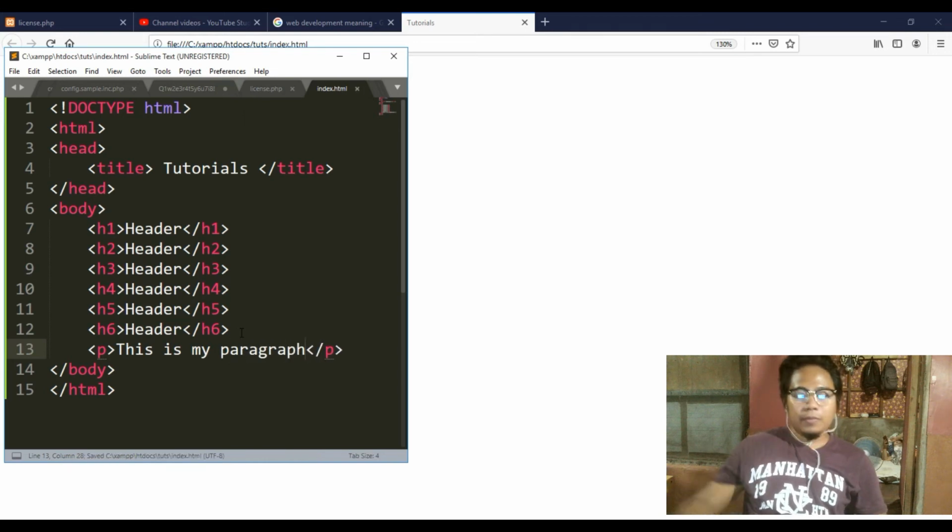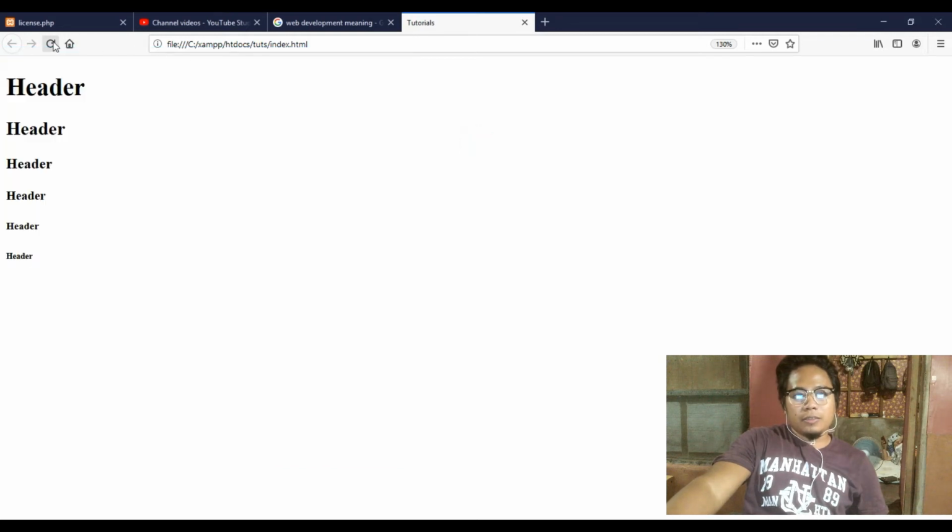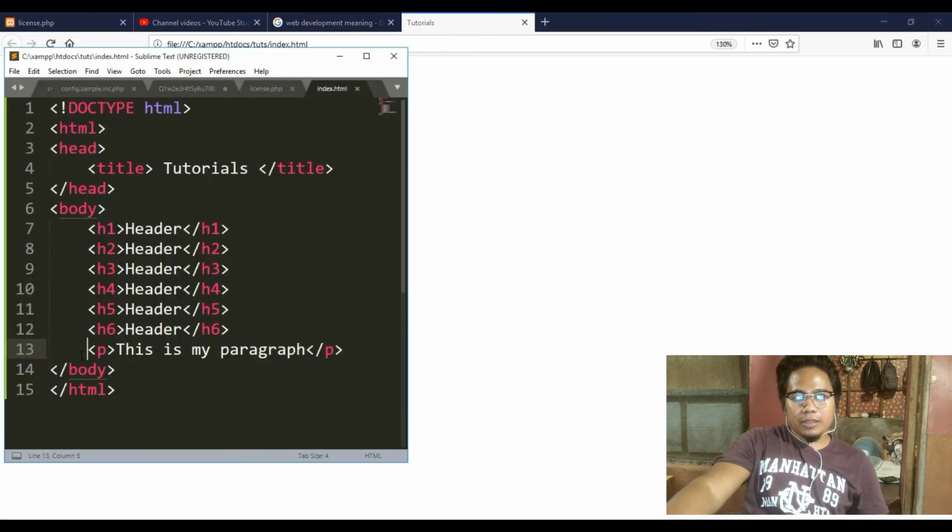Whatever text is written in between the opening and closing tag of the element will be shown in our body tag. Okay, so let's refresh. Okay, this is my paragraph. So this is the paragraph that we have created here.